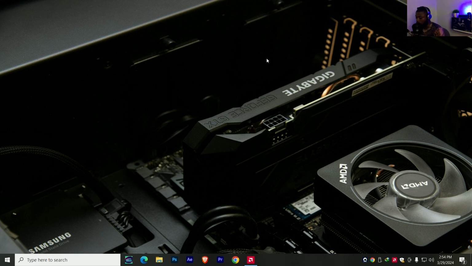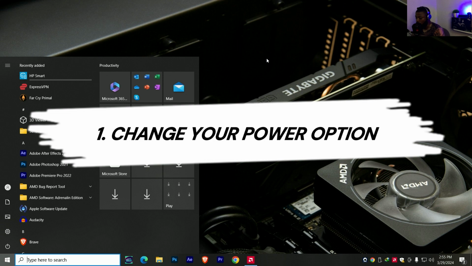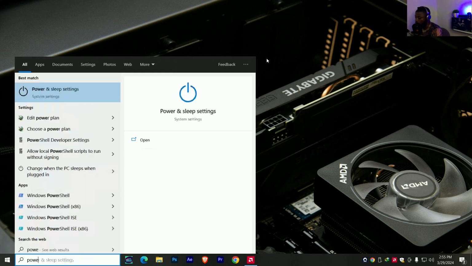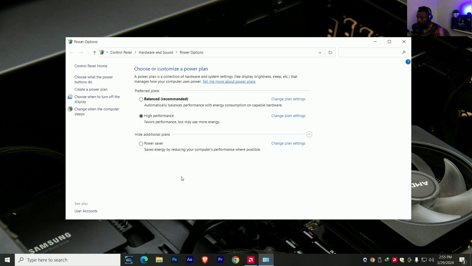So the first on the list is your power option. And how do you get there? You press your Windows key on your keyboard, you type power, then you come to choose a power plan, then you click on it. Now this is going to give you 3 or 2 options depending on whether you're on a laptop or you're on a desktop.